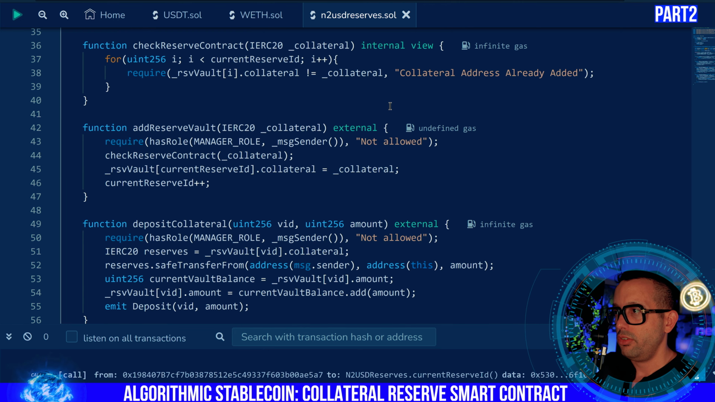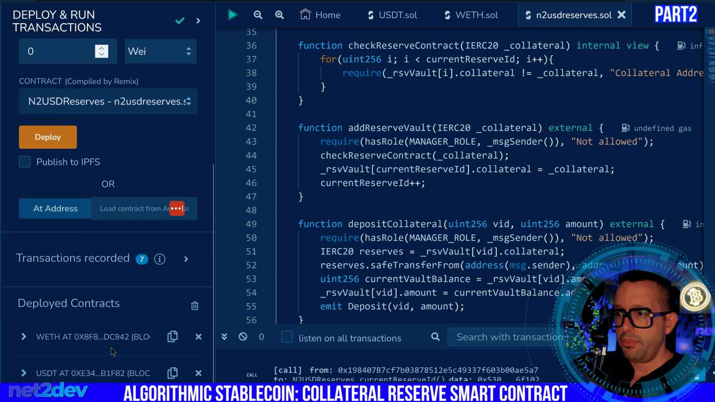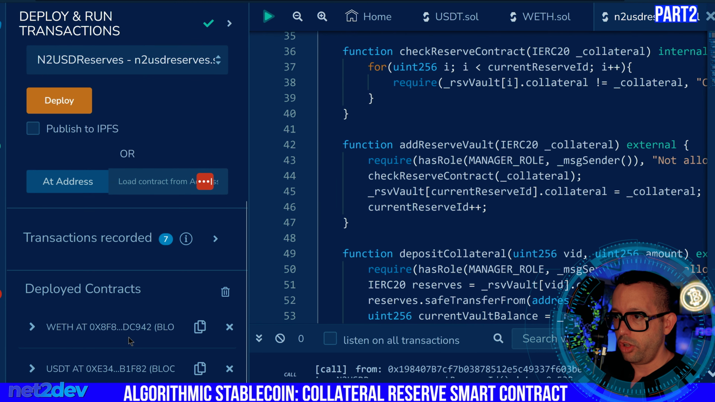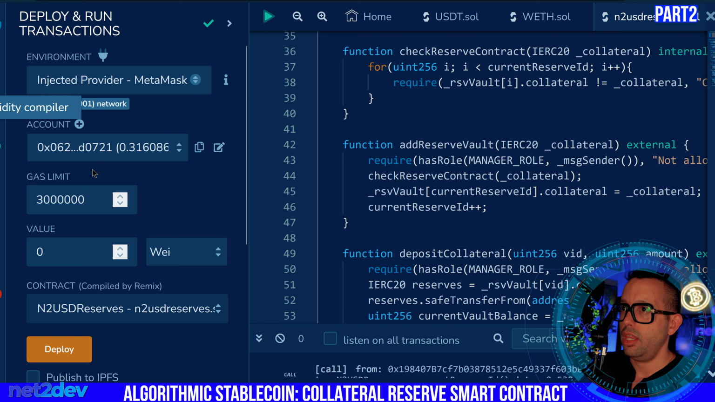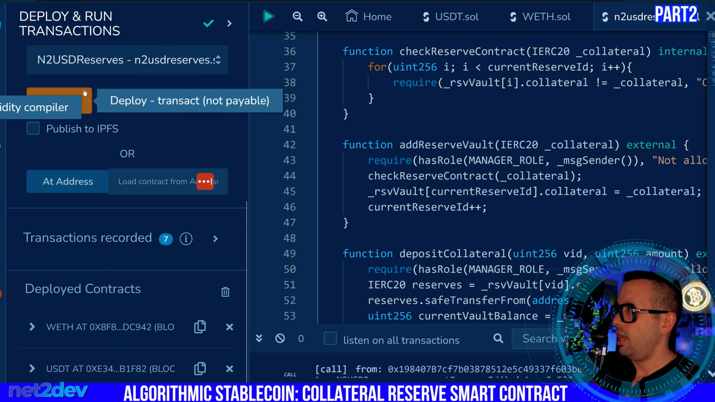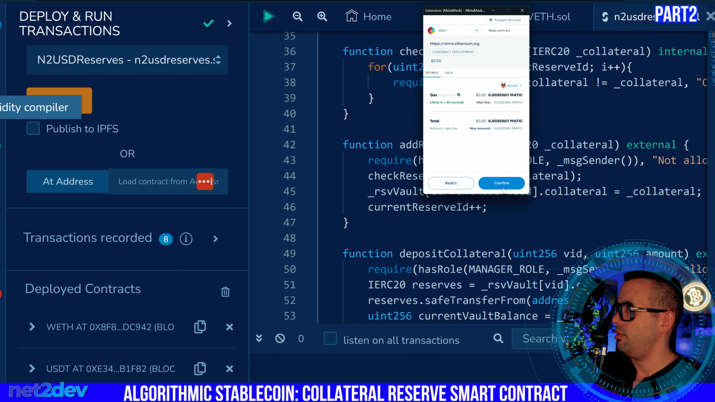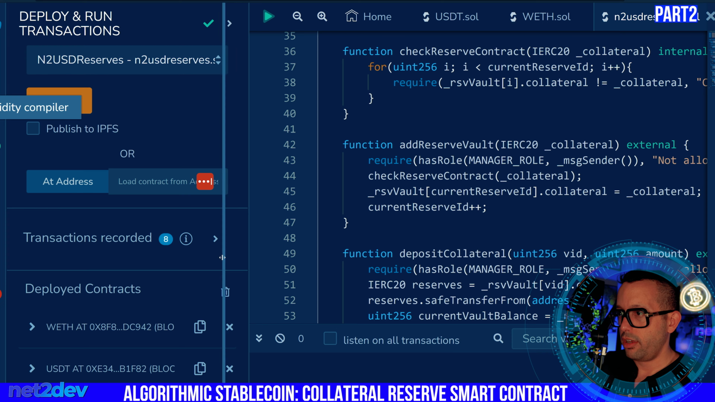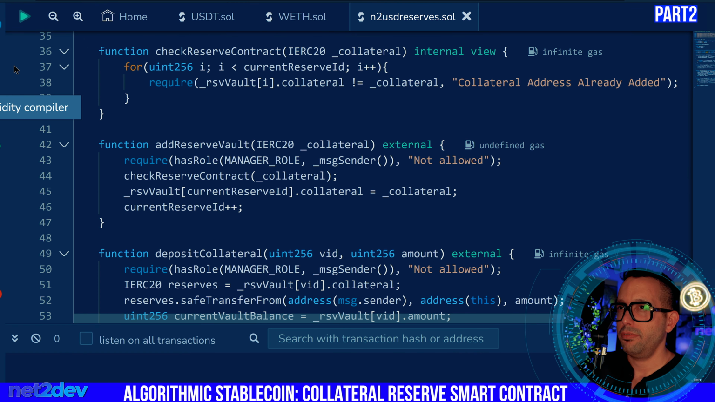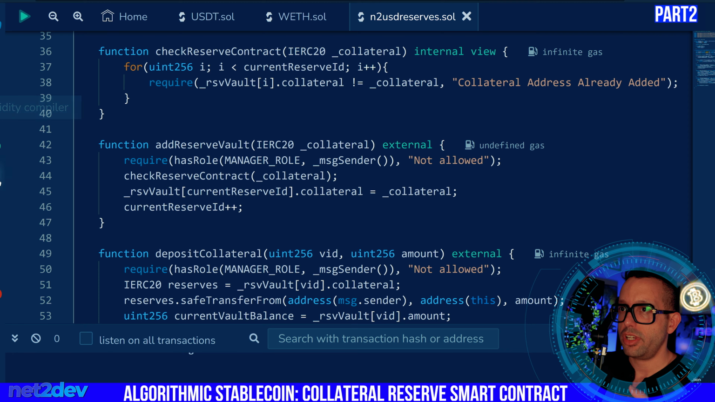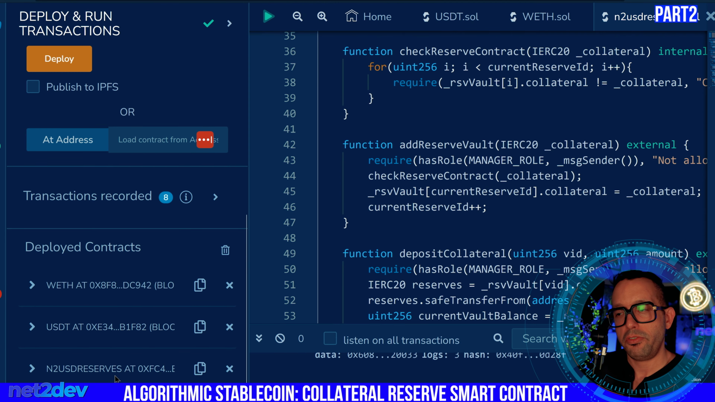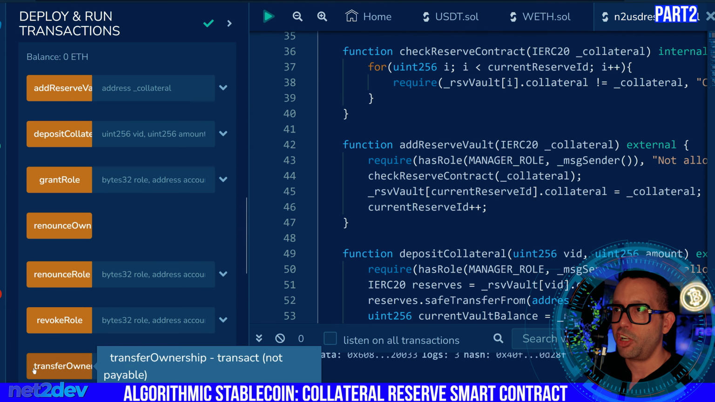Beautiful. Okay, so now I have to deploy this. And if you remember, we already have the two token smart contracts that we are going to be working with: we got the USDT and we got the WETH. So let me go ahead and deploy this. Let me make sure that I'm using the right wallet. Yes, I am. Let me deploy. Beautiful, we got the prompt. So let's deploy it right now and wait for that confirmation. Okay, we are done. We got the confirmation. Let me check my contracts. Sure enough, we got the N2 USD reserves smart contract.